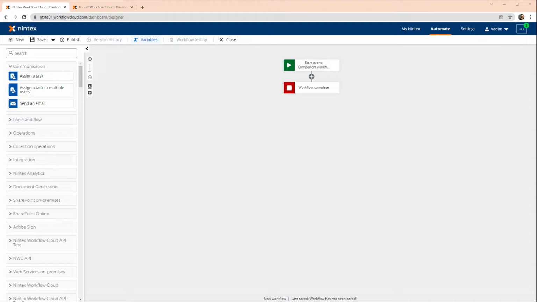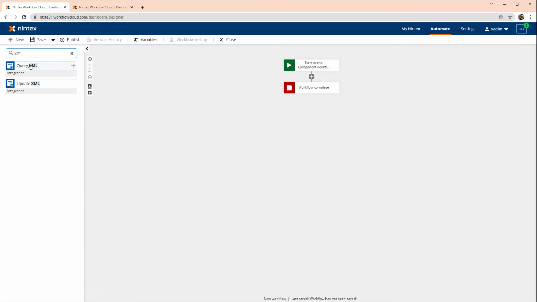So what I'm going to do is use a couple of actions that we released a little while ago around query XML and update XML. I'm an old school developer, I love XML, so this makes it really easy for me to start putting together a data structure and then be able to query it throughout my workflow.